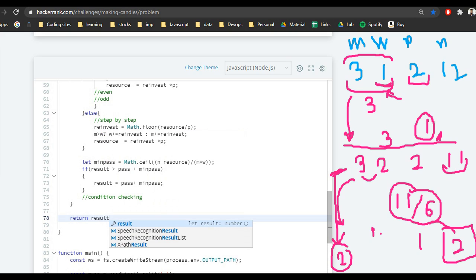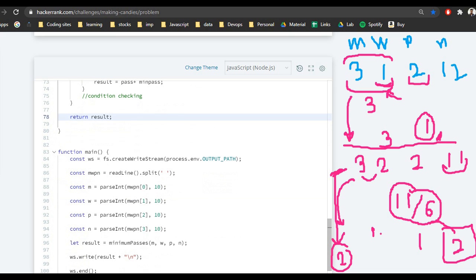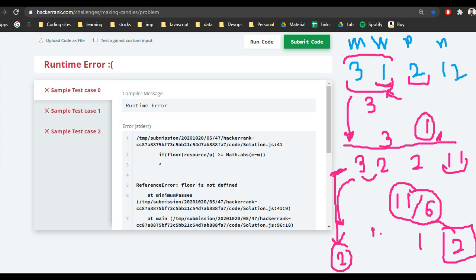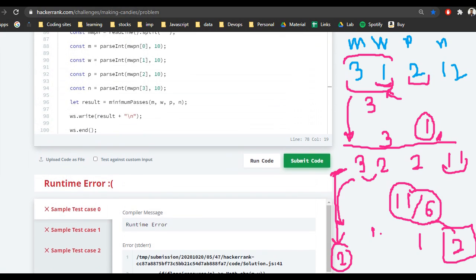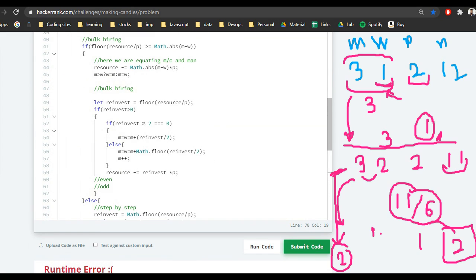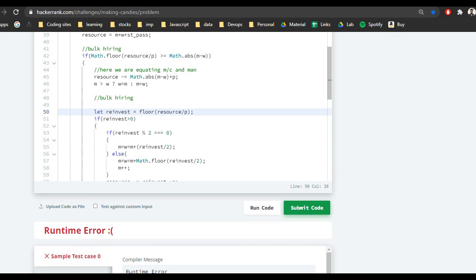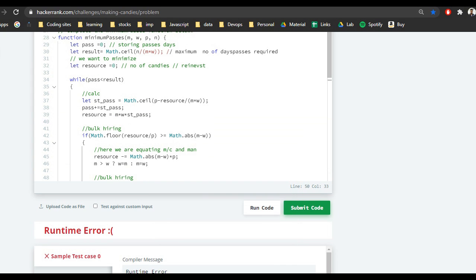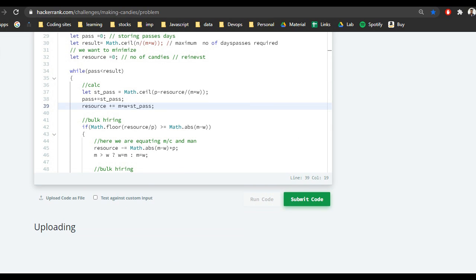So let's check if this particular solution works or not. If not, we will surely improvise on our part. So let's go ahead and run this. So there are some issues. So yes, I should have written Math.floor on line 41. So the errors are that Math.floor on line 41 here and here Math.floor. And one more thing which I forgot to add is adding this particular resources for each iteration. So let's go ahead and check if this particular solution works or not.